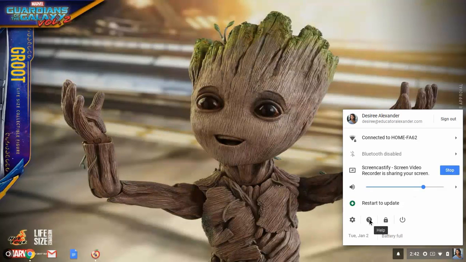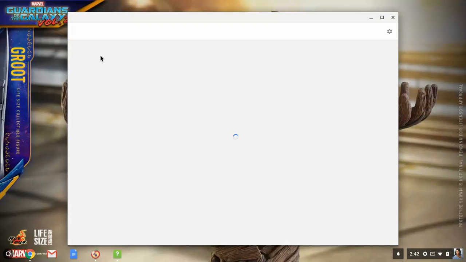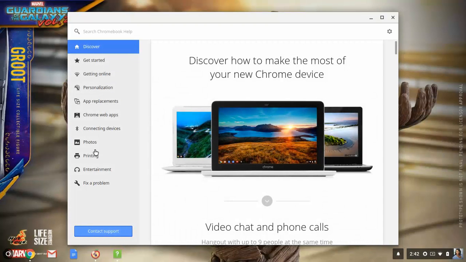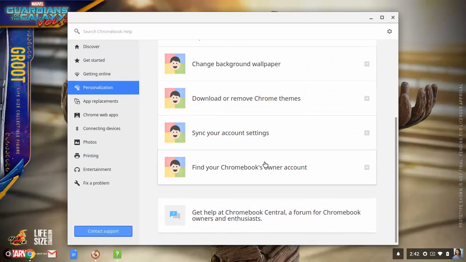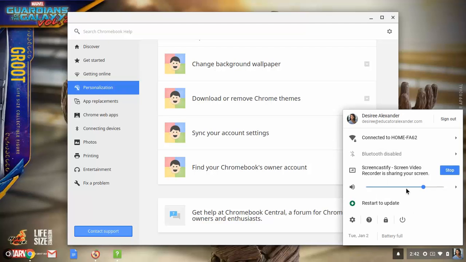You have your little help button, your little question mark. When you click that, you can get to all types of wonderful help topics. Some of the stuff I'm showing you right now. Then you have your lock screen. You can lock your Chromebook.